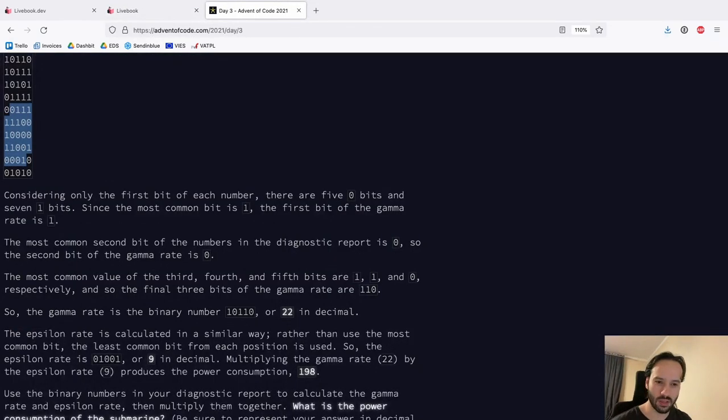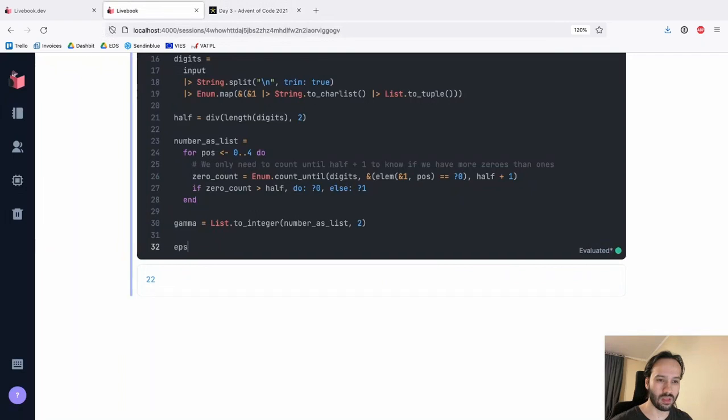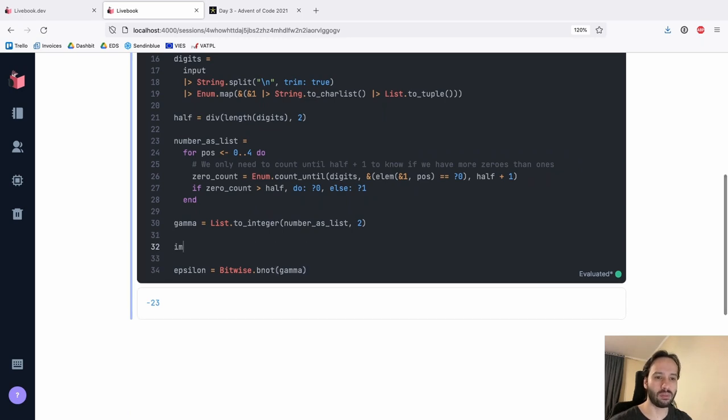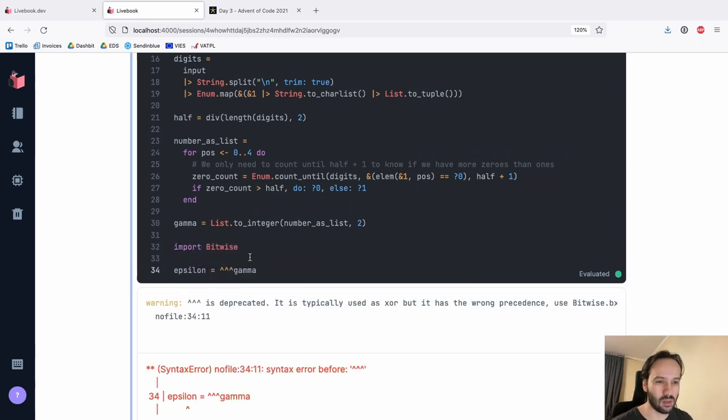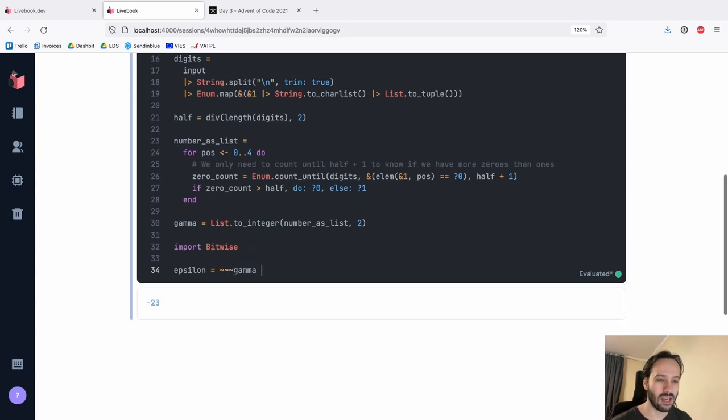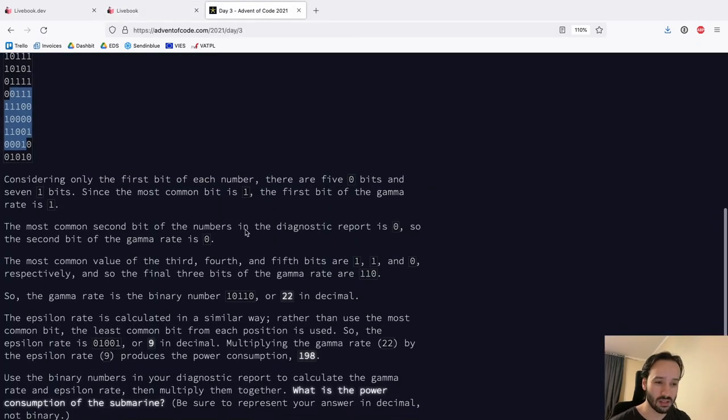The epsilon. It should be a negation, right? So the epsilon should be a not of the gamma. Oh, a bitwise not. So bitwise. Well, let's import bitwise here. What is the not? No, this is sure. Oh, it's going to be this, right? Okay. And then we want to do a mask 0b11111. Is this it? Oh, 9. Is that correct? Yes, it's 9.